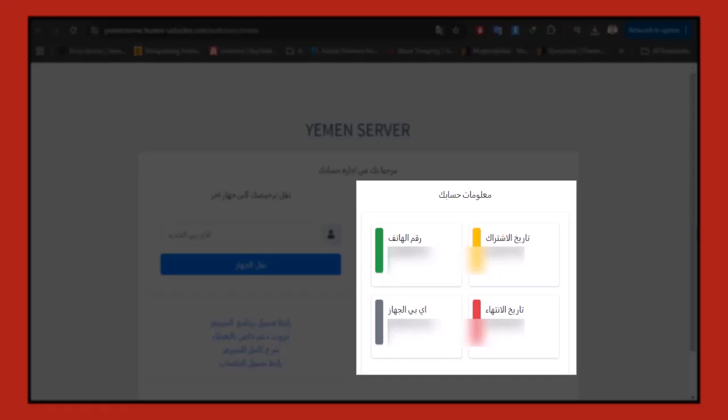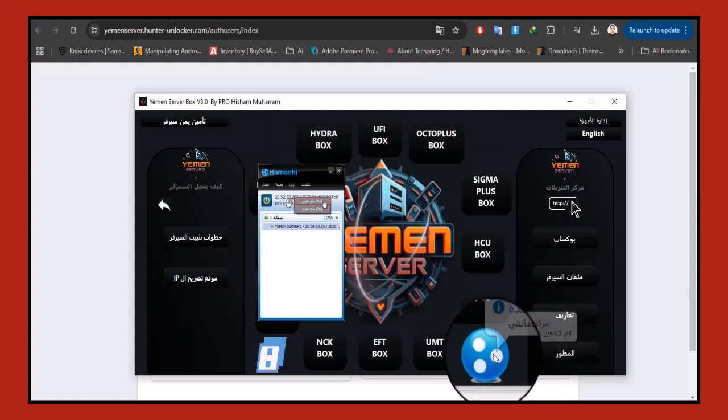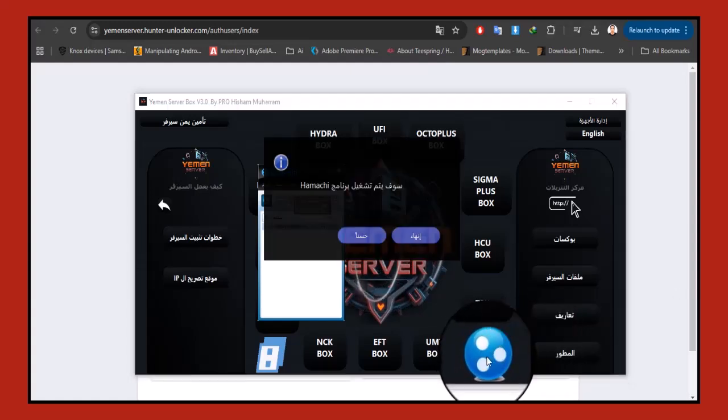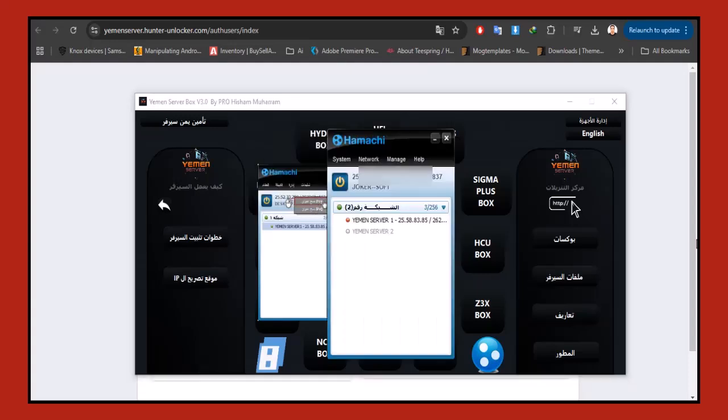Inside the site, our account information on the server shows the subscription date and the expiration date of the activation, in addition to the IP address of the computer that we are running the server on. I go back to the server program again, and we press here on the icon to open the Hamachi program, which we installed at the beginning of the explanation.